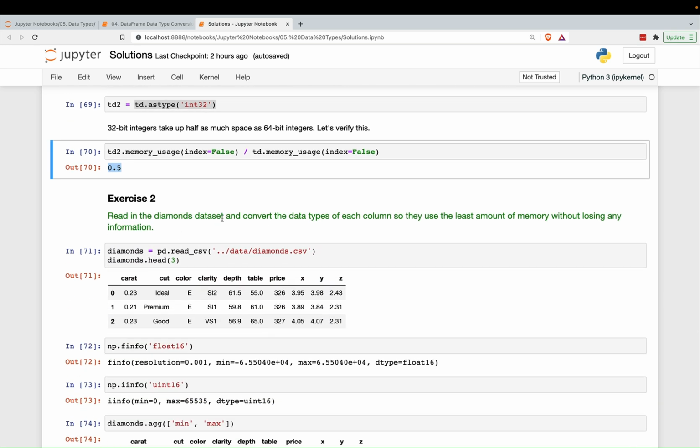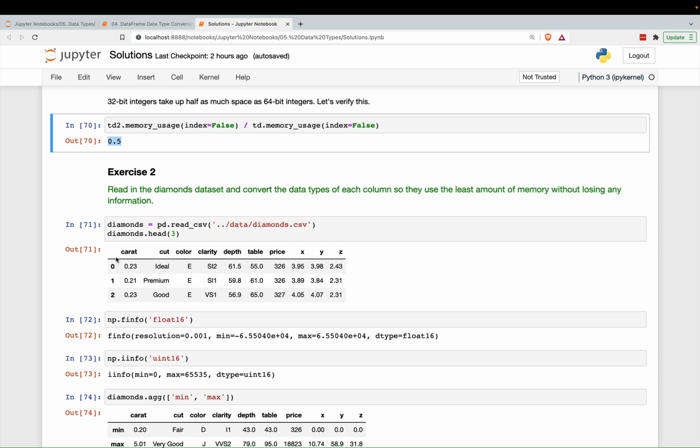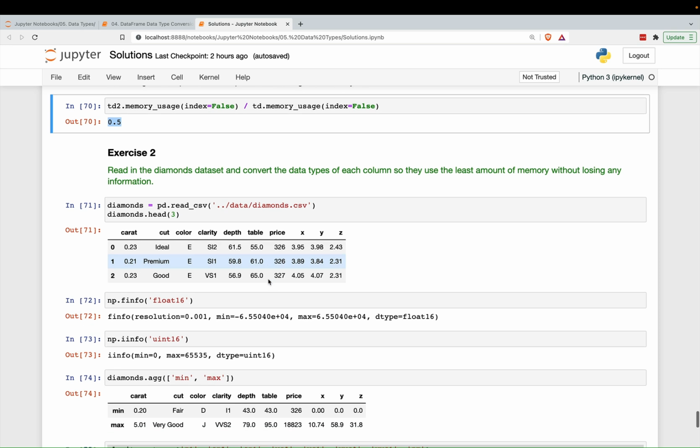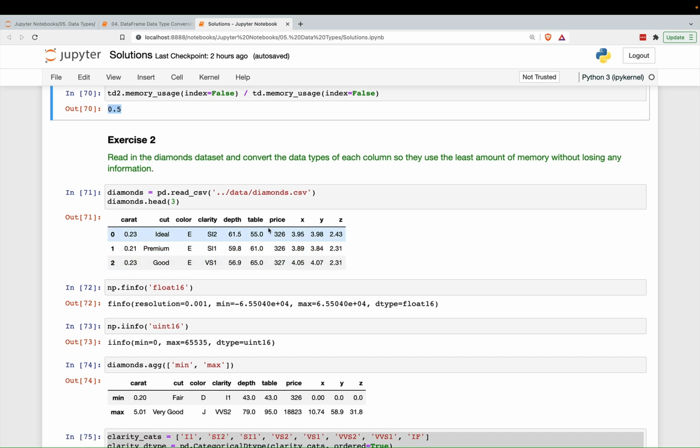Read in the diamonds data set and convert the data types of each column so that they use the least amount of memory without losing any information. So the same procedure over here. So here's the original diamonds data set. And so we look over here, we have some float columns. Notice that these float columns don't appear to go more than 3 significant digits.